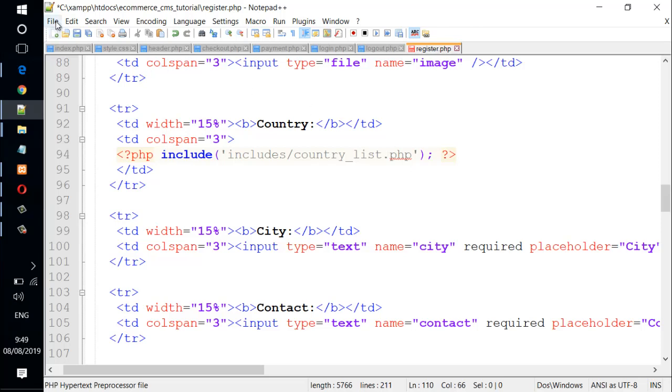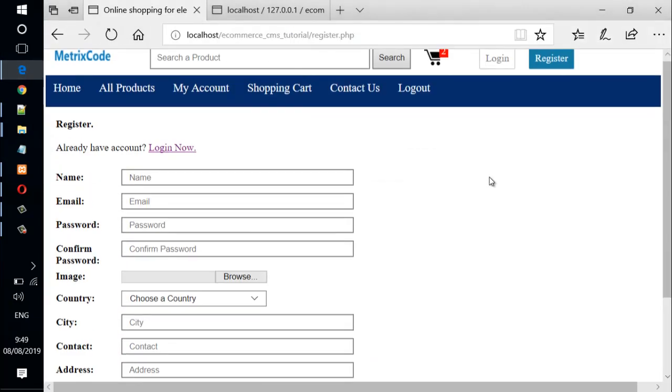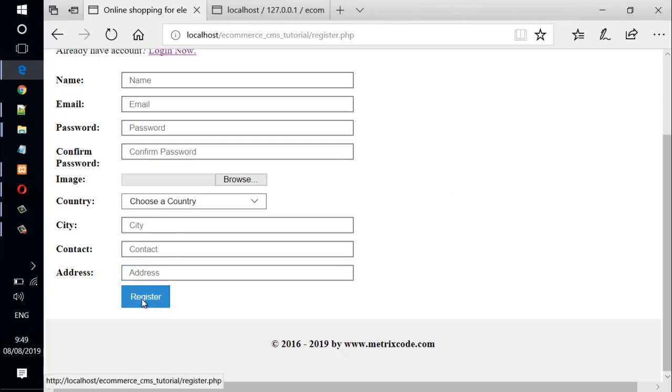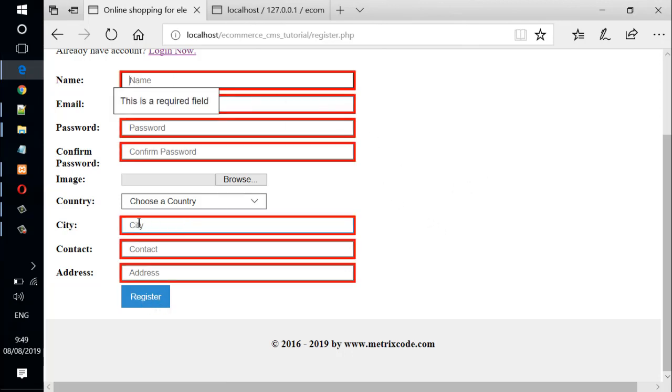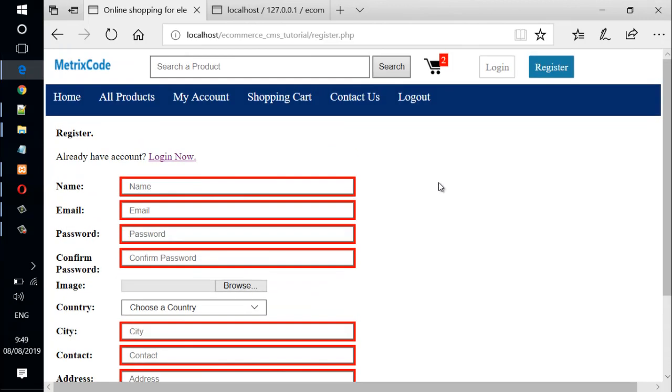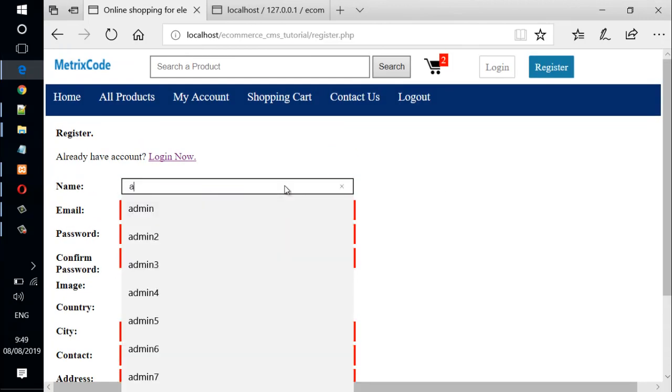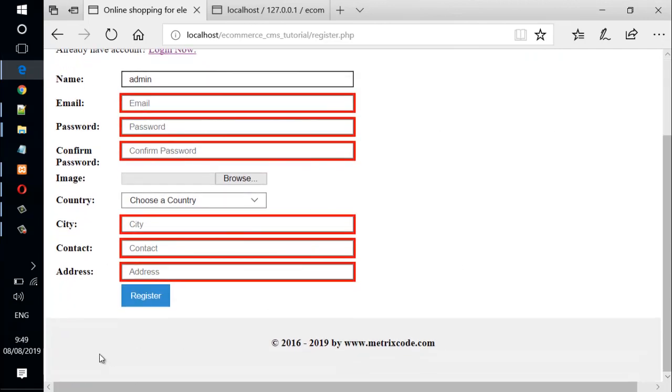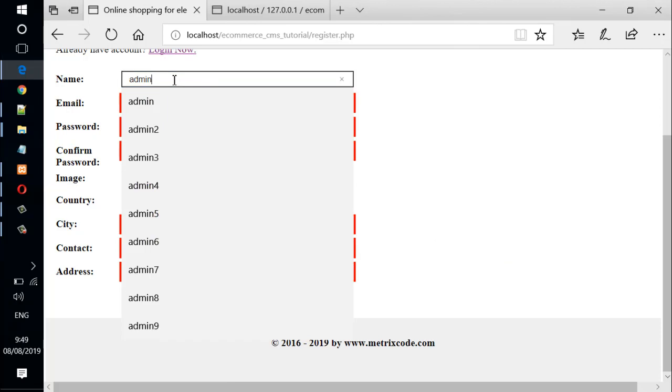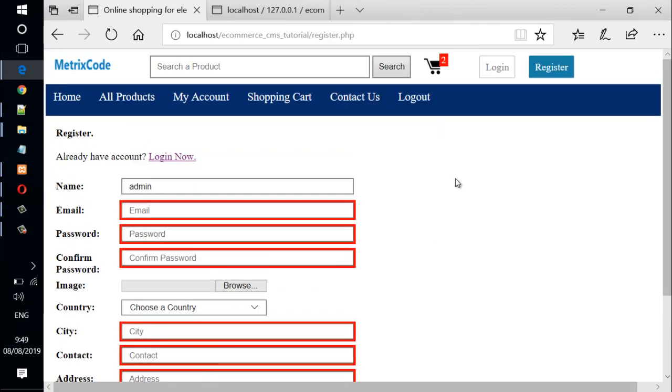Now, let's save the file and check it out once again. We go to the web browser, we reload the page. And let's try again by clicking on the register. Let's see. Here's a slide. This is a required field for our register form.